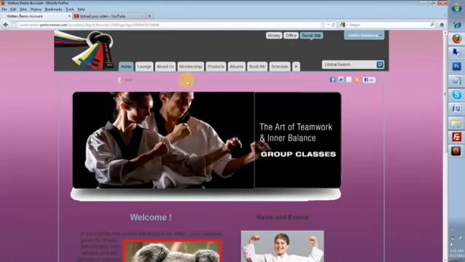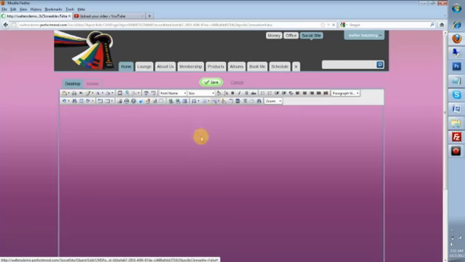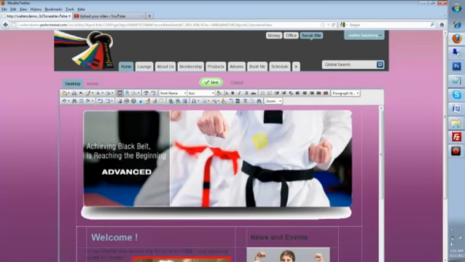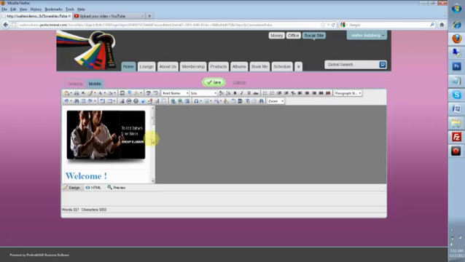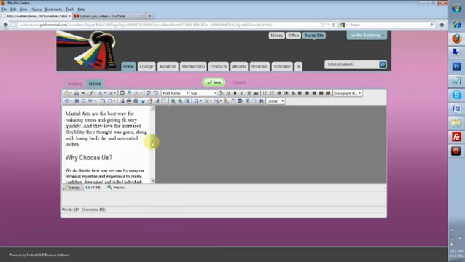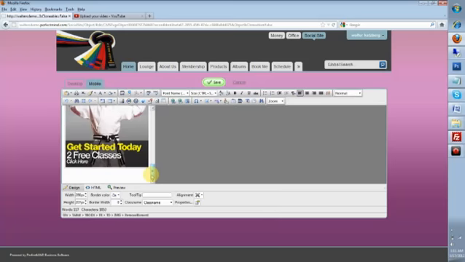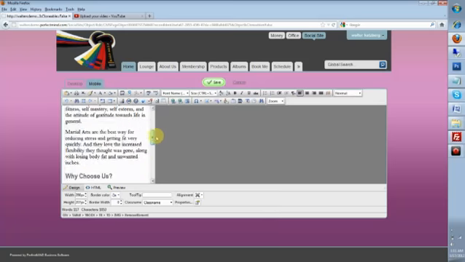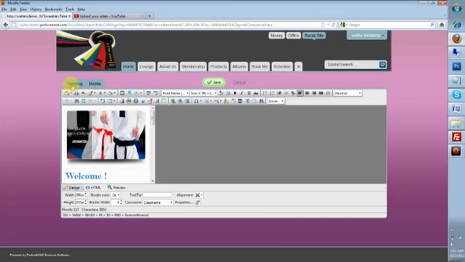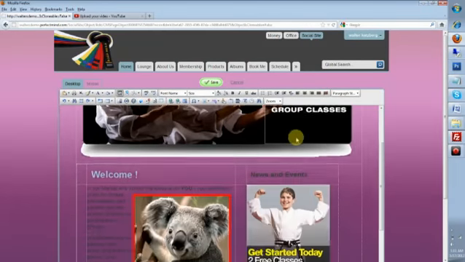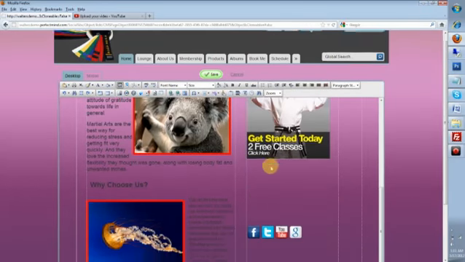So without further ado, let's go ahead and click on the Edit button. As soon as I click on Edit, I'm in the actual editor. And as you can see, I have two tabs, Desktop and Mobile. If I click on Mobile, you can see that it takes me into a shrunken page of the actual website.